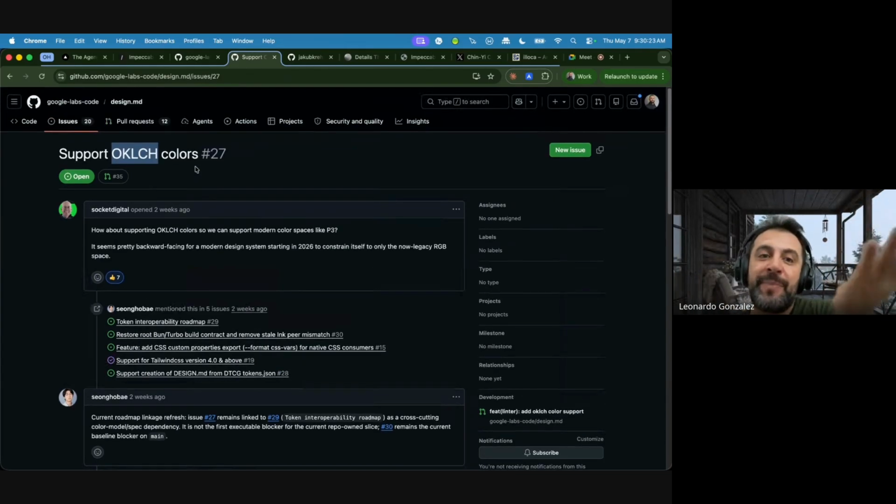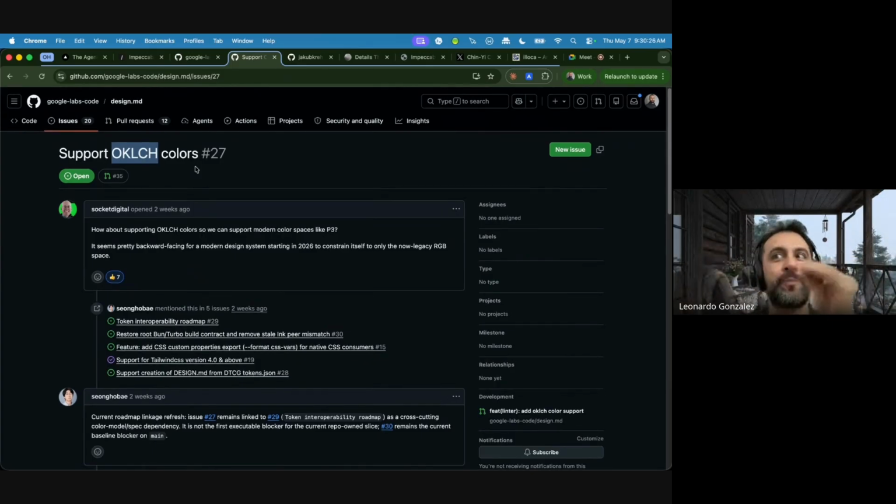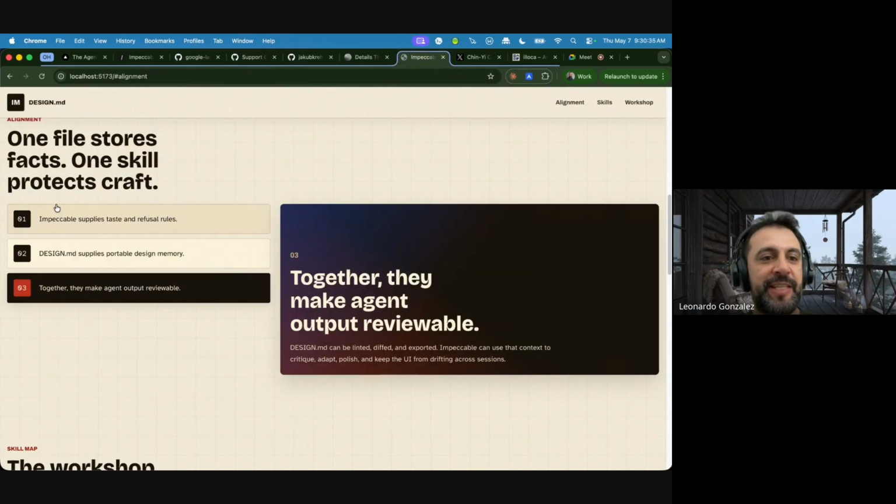Some implementation details, but important to know about, because as I mentioned, this is super emerging stuff, but it's going to become the new standard of front-end development. All right, so that's basically Impeccable and design.md. Together, they make the output reviewable. I mentioned design.md can be linted and diffed and exported, and then Impeccable can use that to critique, adapt, polish. Those were some of the skills that I showed you. So those are operations that the Impeccable skill suite can do based on the design specification.